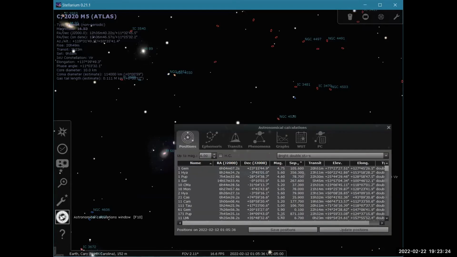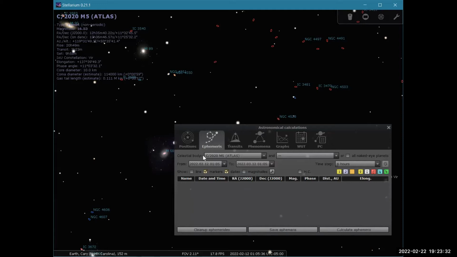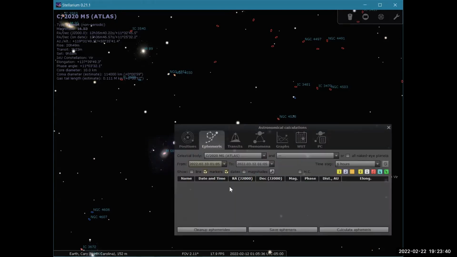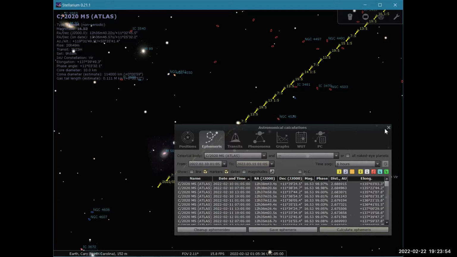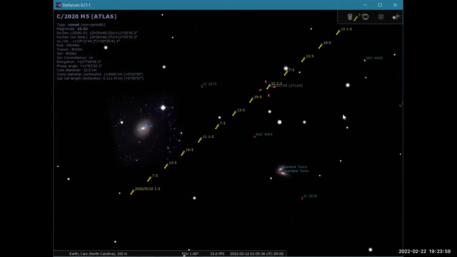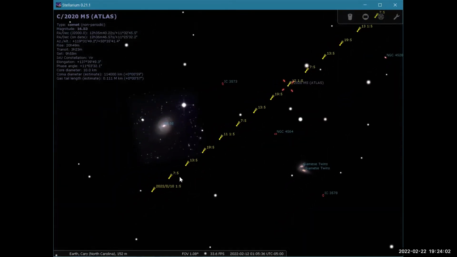So I'm going to click on the calculations page and go to ephemeris. And I've pre-filled in Comet Atlas here. I'm going to set the time to the 10th of February on the start, and I'm going to set it to the 11th on the end. And I've got the time skip set to 6 hours. So I'm going to say calculate ephemeris. And wham, it posted up a picture of where that comet was at each time in there.